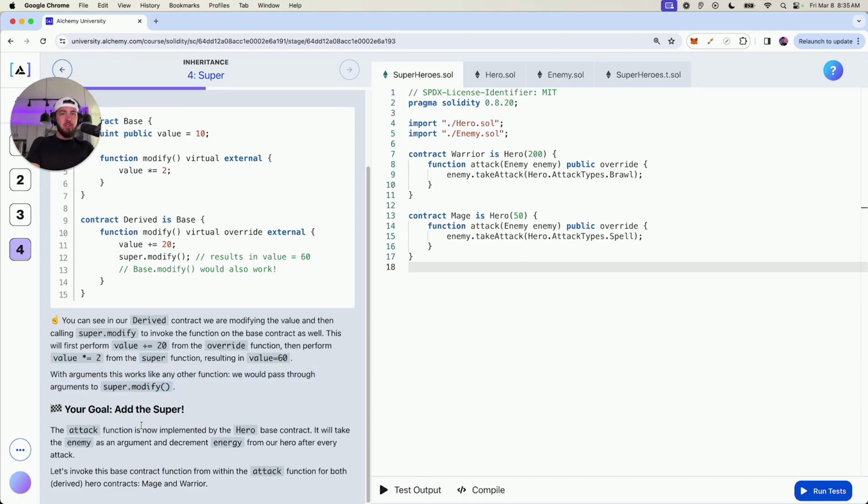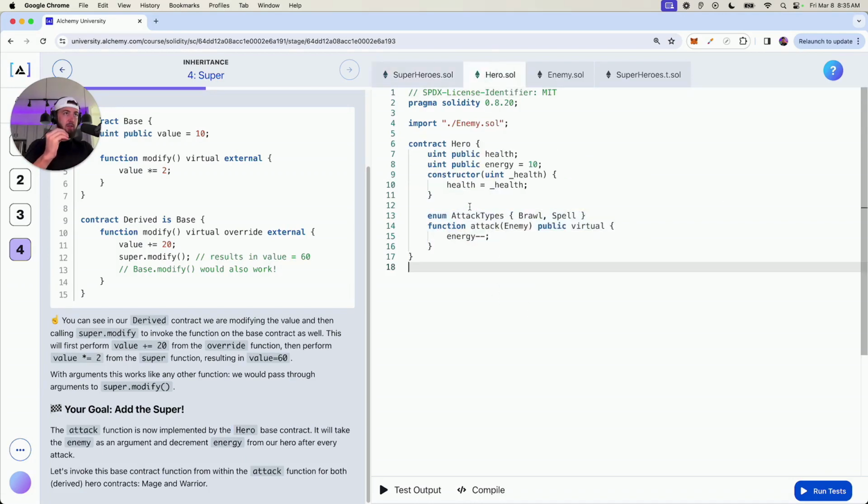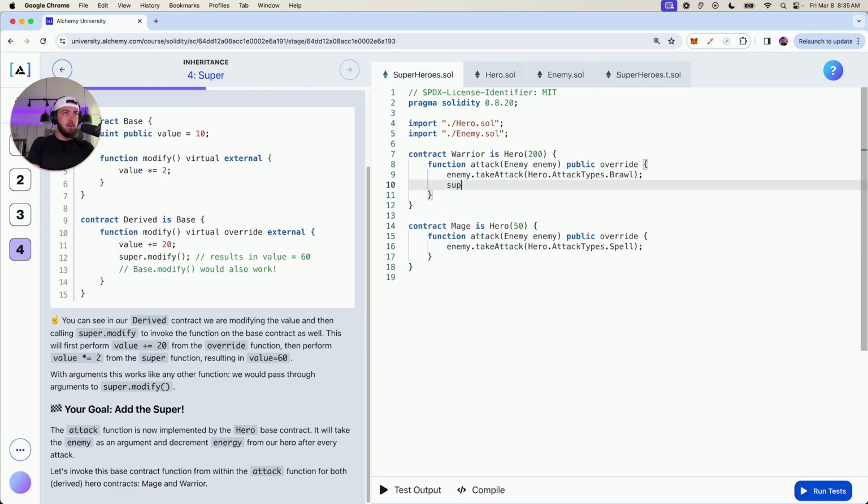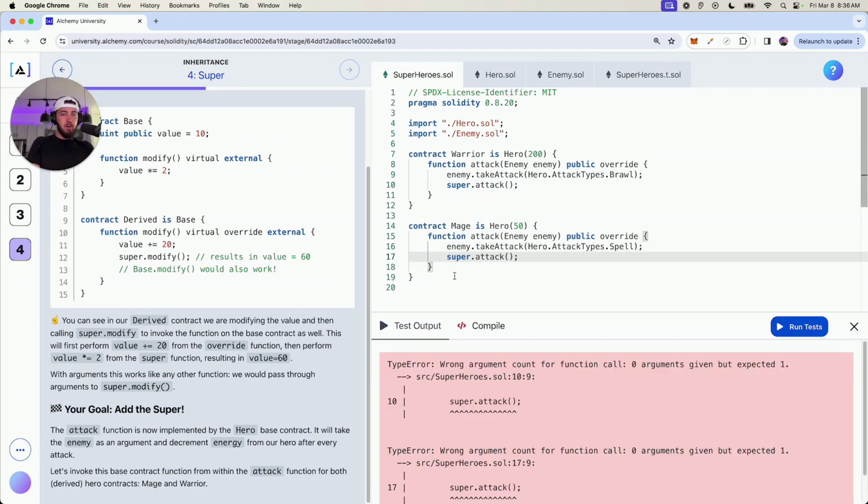So the attack function is now implemented by the hero base contract. It will take the enemy as an argument and decrement energy from our hero after every attack. Let's invoke the base contract from the attack function for both derived contracts. Okay, so we have the attack function in our hero base. So here's our attack. So we could say super.attack, right? I think that's what I wanted, right?